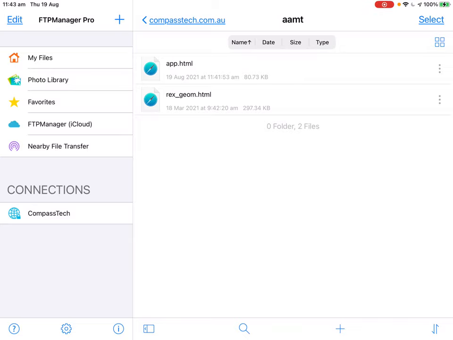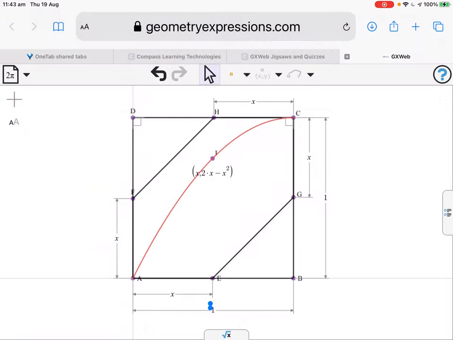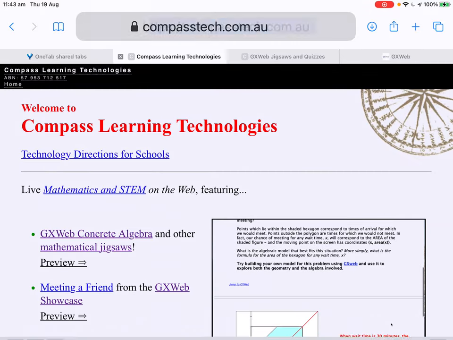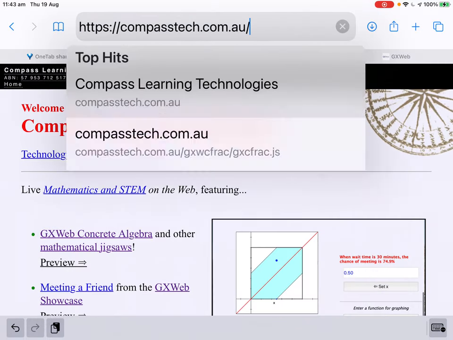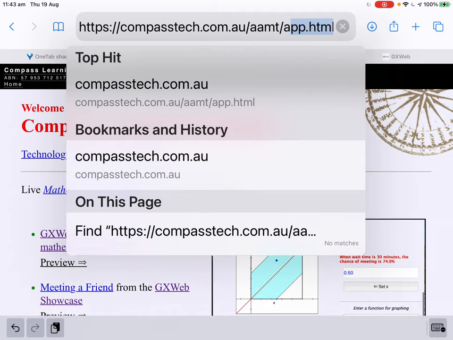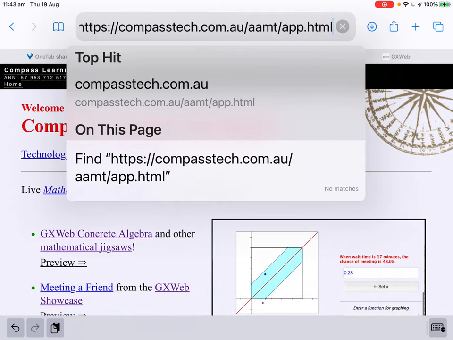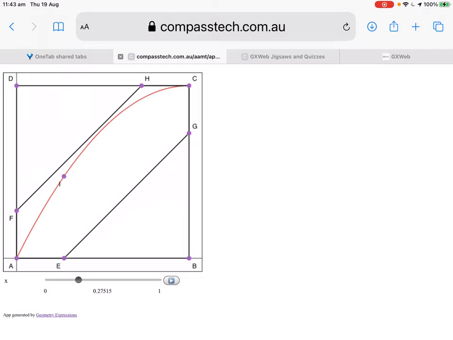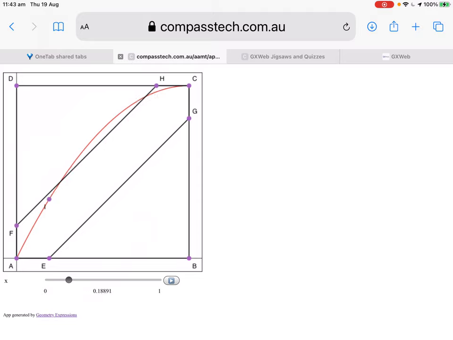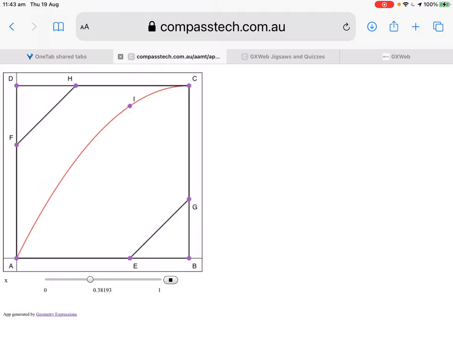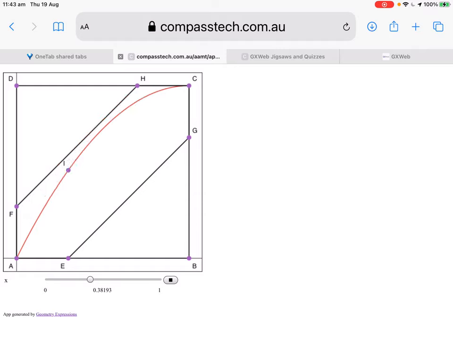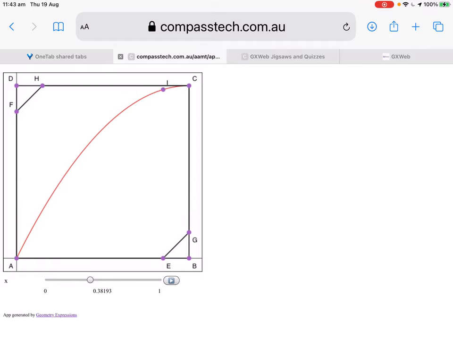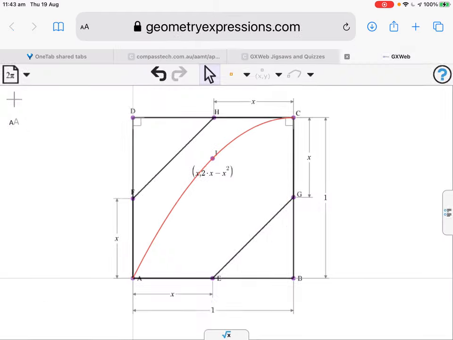And it's now online. So I'm going to go back, visit my website at compasstech.com.au, put in the address, and there is our model. Dynamic model that can form the basis for further investigation. All this from a free browser-based piece of software, which I heartily recommend.